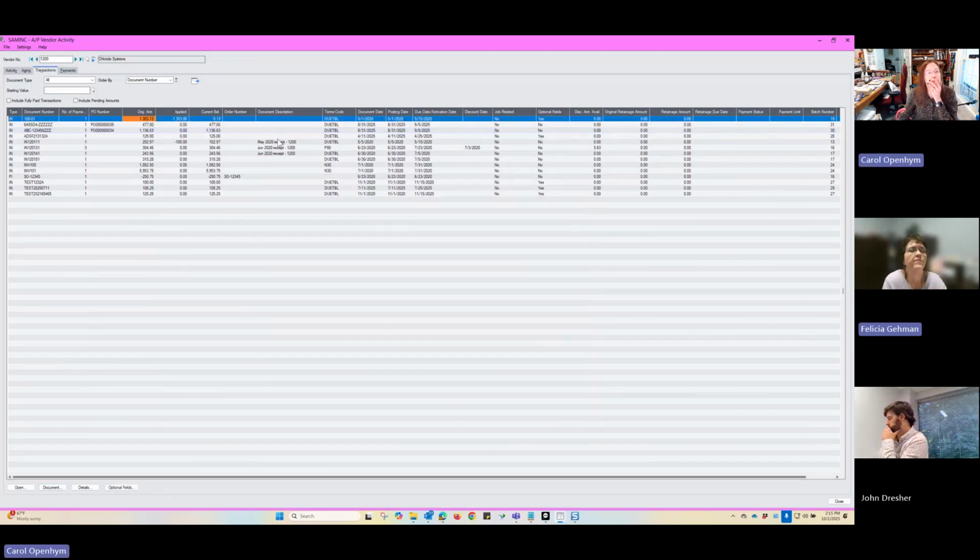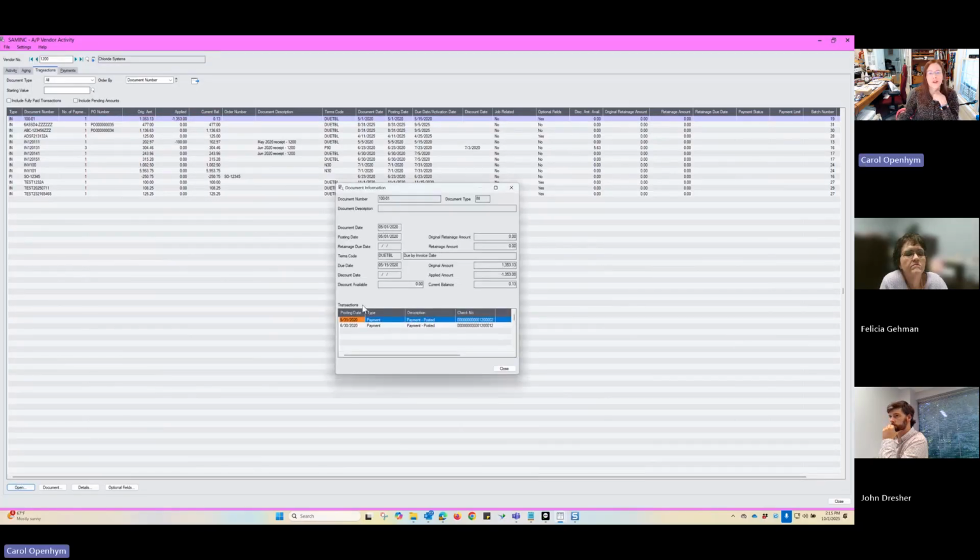Looking at this one that has some money applied to it, if I click open, it's going to show me, all right, here's the original amount, the applied amount. It's got a balance of 13 cents. Here's what's been applied, this payment in May for 500, and then this payment in June for 853. So you can get the whole history of this particular document by clicking open.